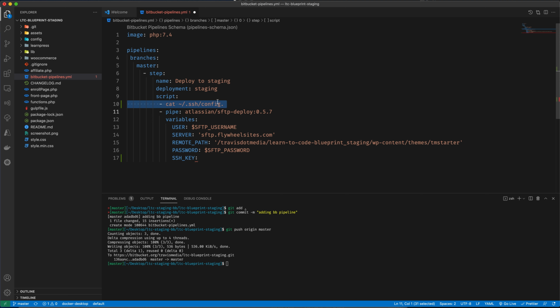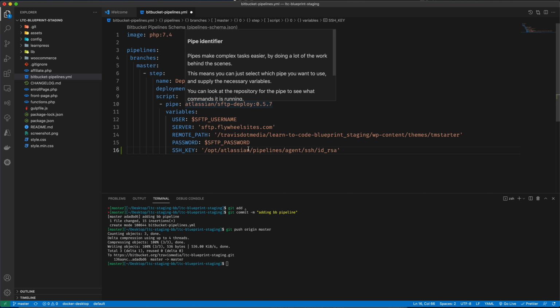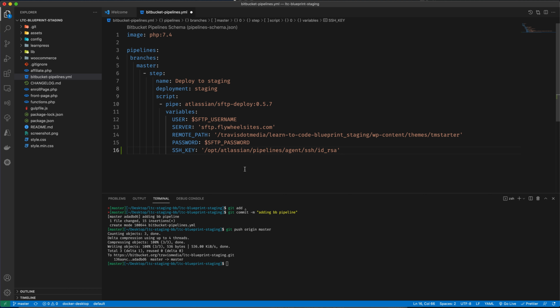And that ended up being this. And I'm going to put single quotes here. Ended up being opt Atlassian pipelines agent SSH ID RSA. That's the path to the key. Again, there might be a better way. Let me know in the comments if so. But this is the way I'm going with. So I've added my private key. It's going to push this up, and it's going to find that public key in Flywheel, and all will be well. So let me try this out.